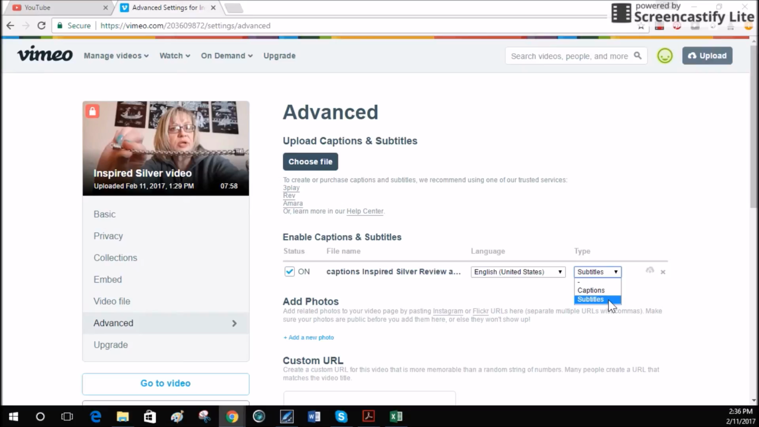And the way I understand it is captions are subtitles plus notations of anything else that's heard in the video, such as laughter, music, and any other types of noises, such as doors slamming, applause, and so forth. So for me, I'm just going to click on subtitles because I didn't necessarily have any other noises to notate, or I may have missed them, I'm not sure. So anyway, I'm just clicking on subtitles for now.